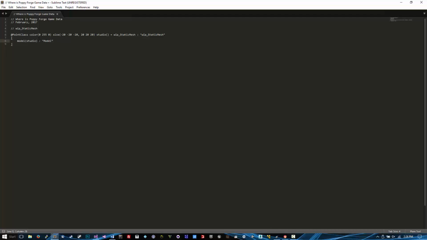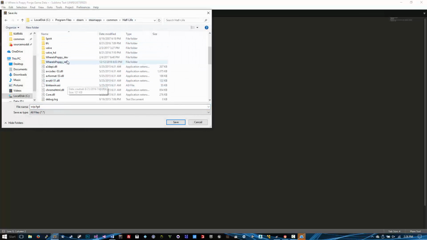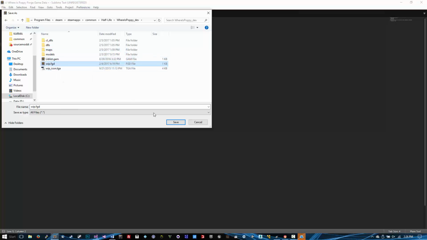what you're going to see now in the model editor, whenever you open your entity and you enter the properties, is one option for model. That's all you need to see. So I'm just going to save that now. I already have it here as wip.fgd, so add it into your Half-Life mod. I'm going to add it to where it's poppydev, wip fgd, or whatever yours is going to be called. I'm going to replace it.